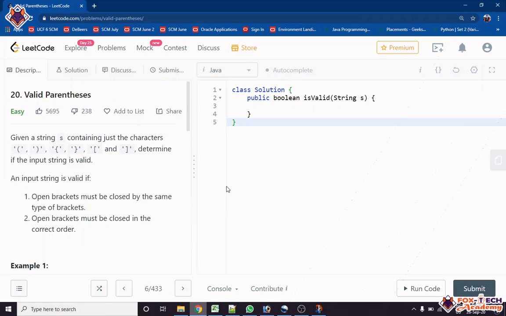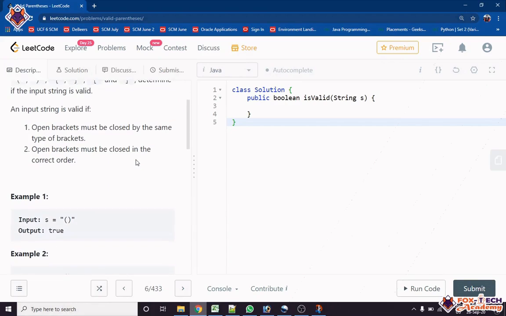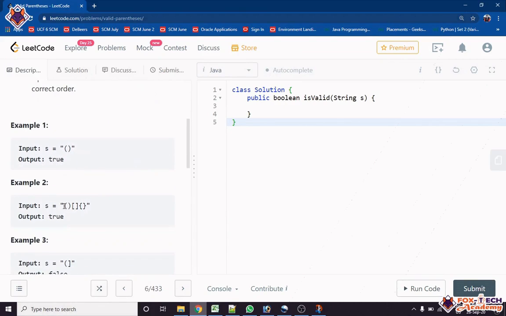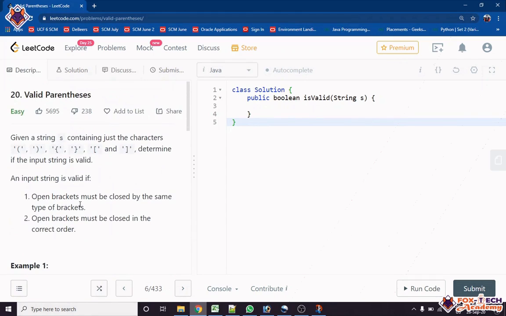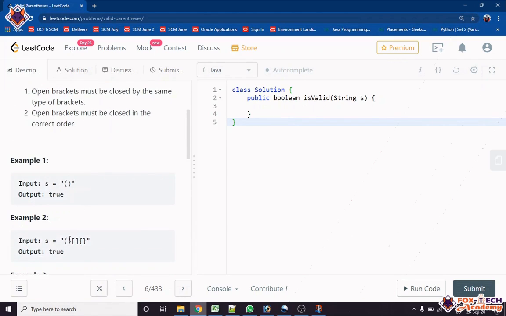Friends, today we are going to solve the valid parenthesis problem. In this problem, we are given an expression and we have to find whether the expression is true or false. It means we have to check whether the expression is valid or not, like if any parenthesis or square bracket is open, then it is closed or not, right?